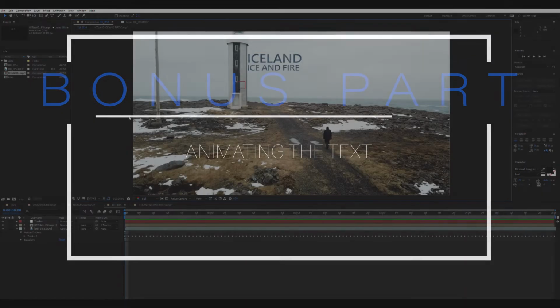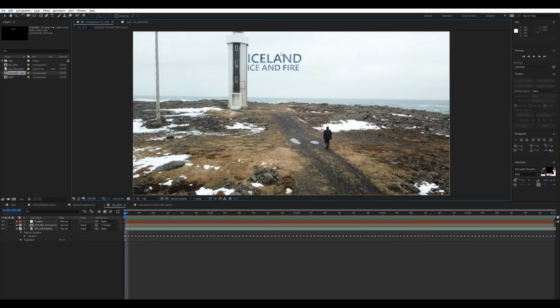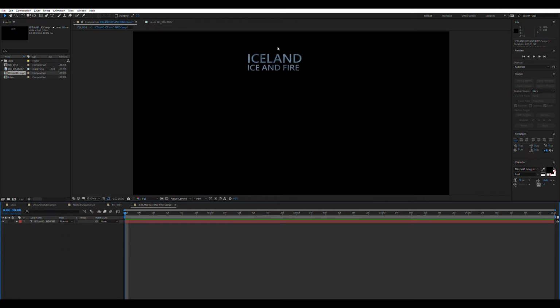Last part, for those who are excited about this tutorial, is just to animate the text. Here you see Iceland, Ice and Fire. If I go to the composition I pre-composed, I double-click on it and now I see my text. What I can do is animate it. If you expand that menu here, you will see text and animate.